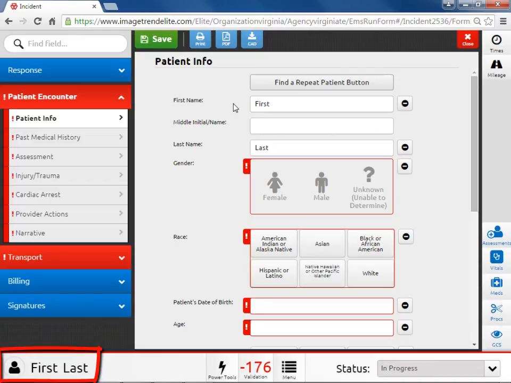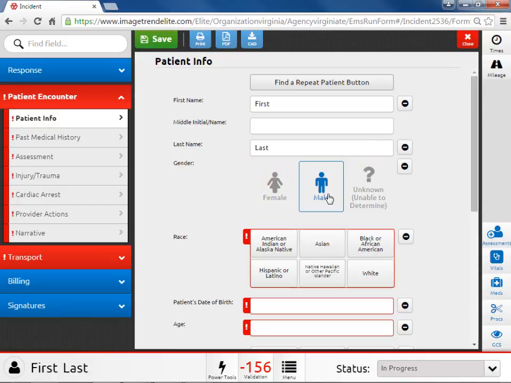Did you see how the name filled in at the bottom? Since this section of the screen doesn't change, you can keep track as to who the individual is that this record is for. Gender and race are both very obvious as to what is required, so I'll make a couple of selections here. However, you can select more than one choice under race if needed.